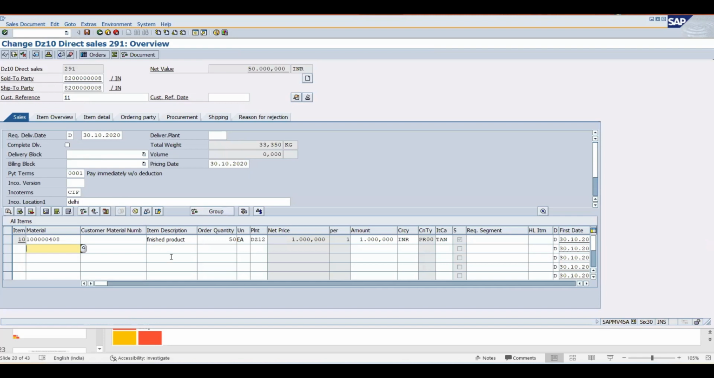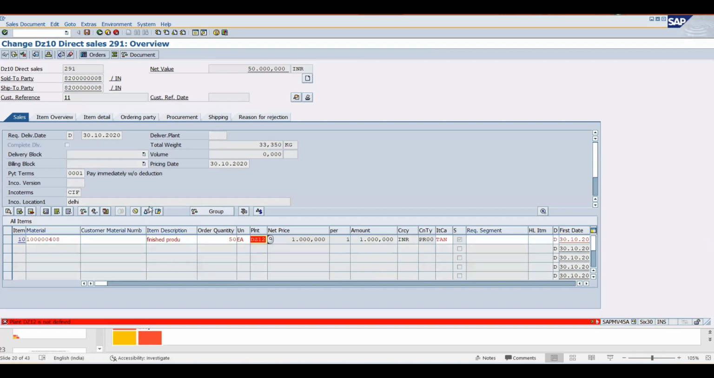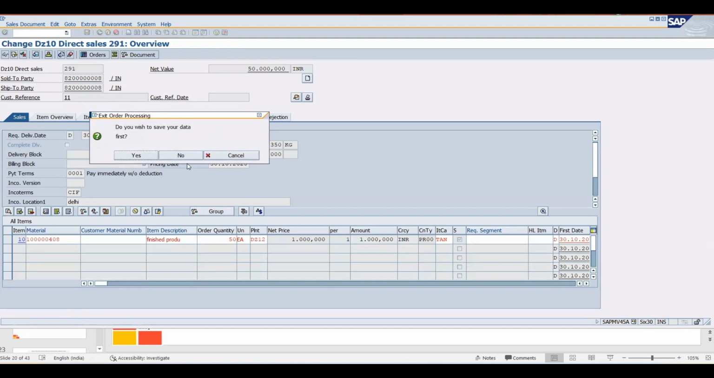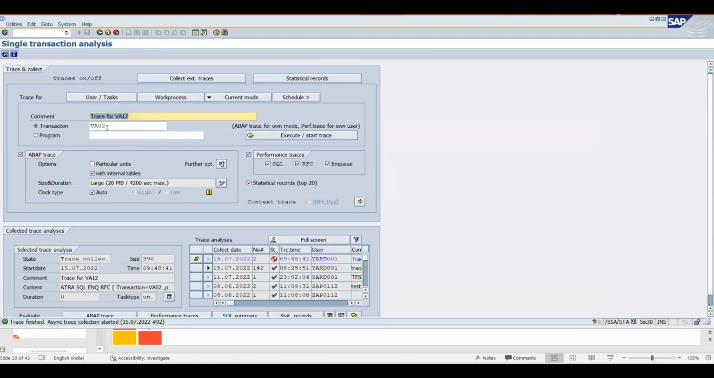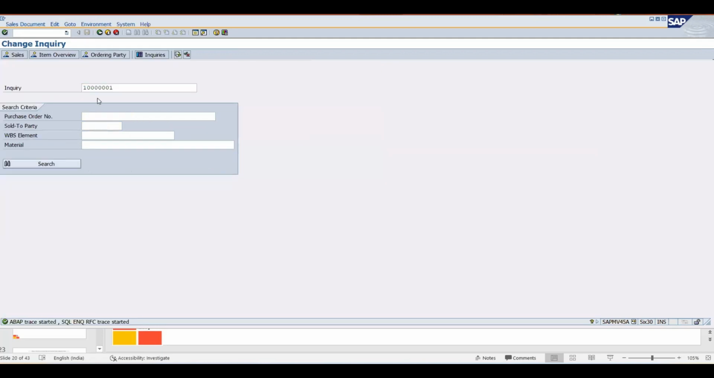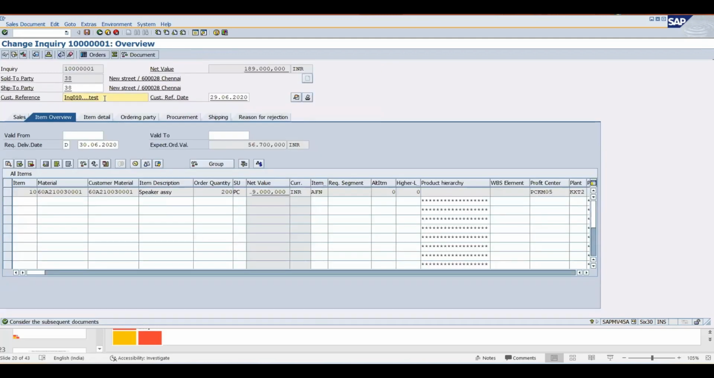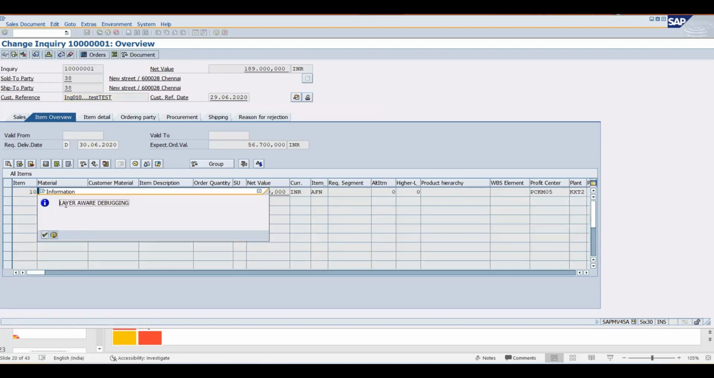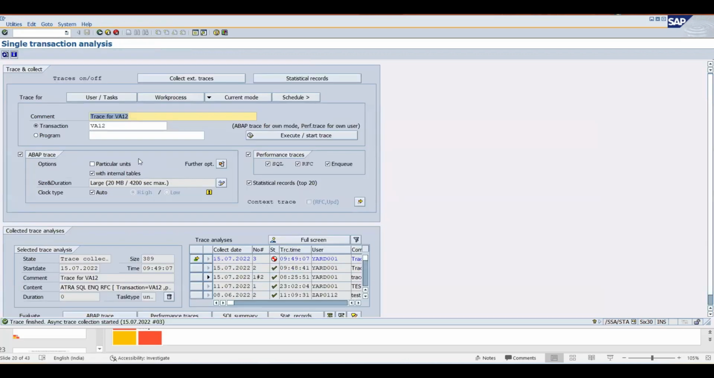And now we just do some changes and click on this save button. Okay, some error is here, not a problem. We have chosen the incorrect transaction. Let's choose VA12, not VA02, VA12. So VA12 this time I have chosen, and now press enter. Do some changes over here, test, and click on the save button. Okay, there are some messages coming. Click on this.